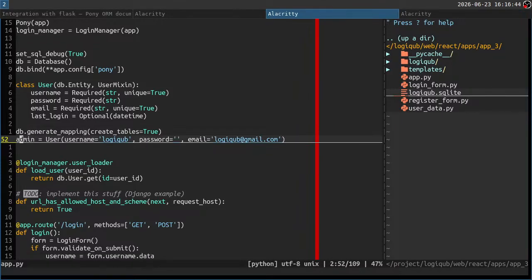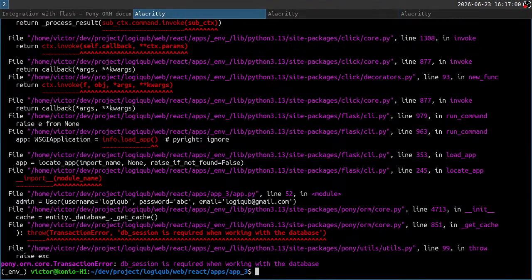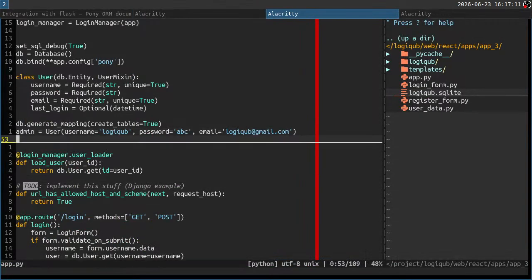I'm creating a user and an attribute is missing? Are you crazy? Username is there, password is there, email is there. So you mean required cannot be empty? Are you serious? No, that's not it. No, DB session is required when working with the database. Okay.